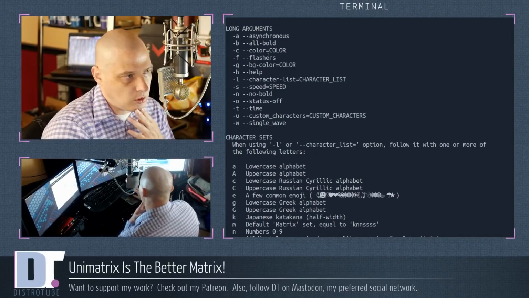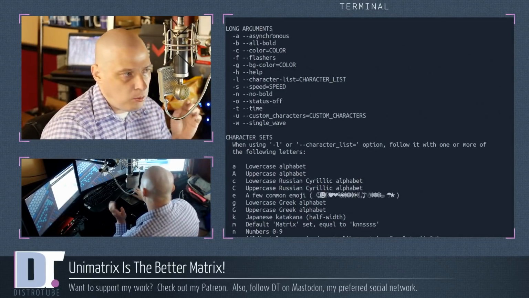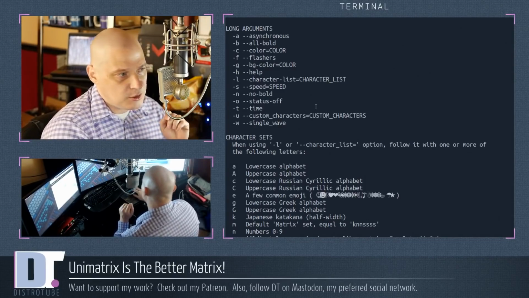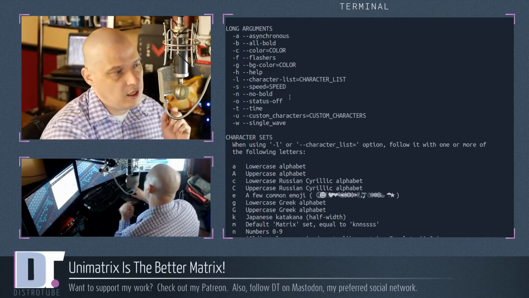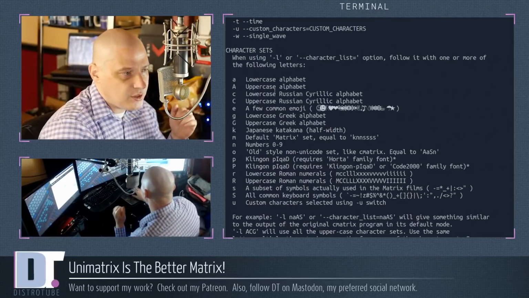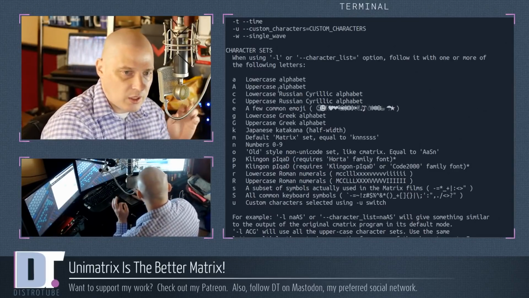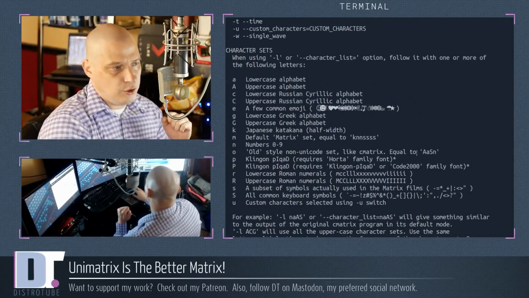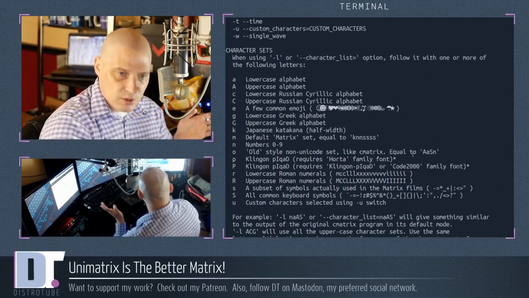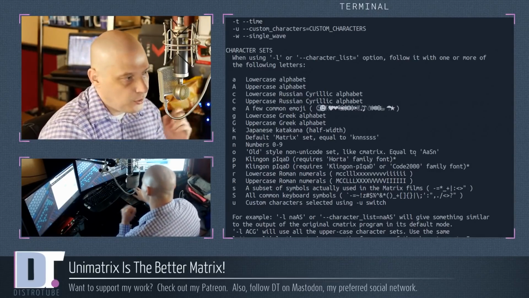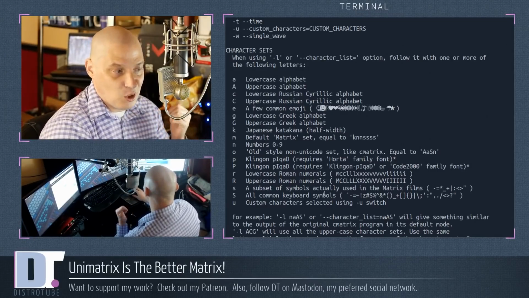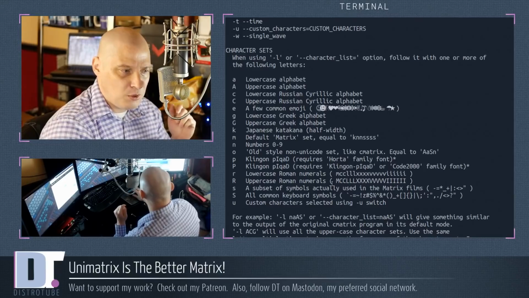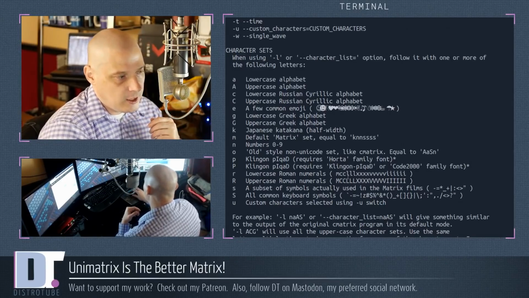Well, we can give it flags for asynchronous, all bold. We can specify color, specify background color, specify the speed, I guess, that it moves. You can do all kinds of things with it. You can specify whether you want everything to be lowercase or uppercase. Do you want to use the Cyrillic alphabet in with the matrix? Do you want to include the Greek alphabet, the Japanese alphabet, Klingon, Roman numerals? I don't know why you would do Roman numerals. That's kind of odd.